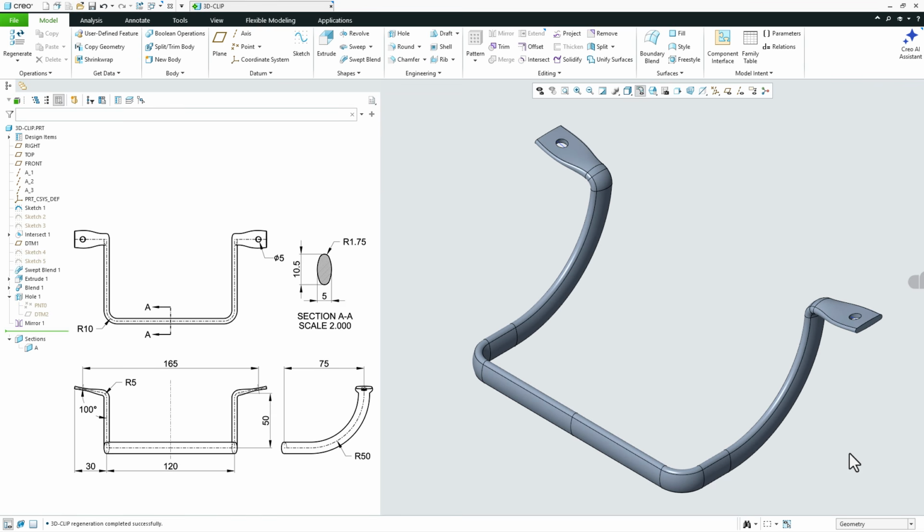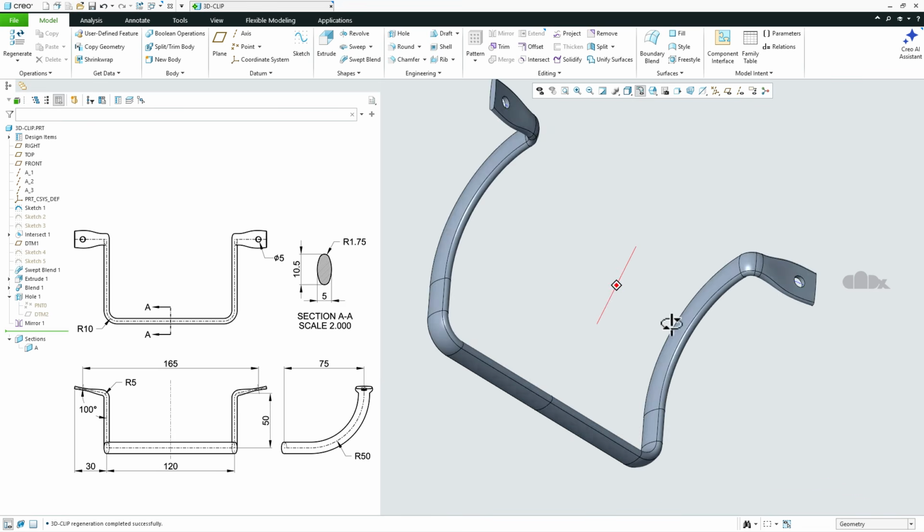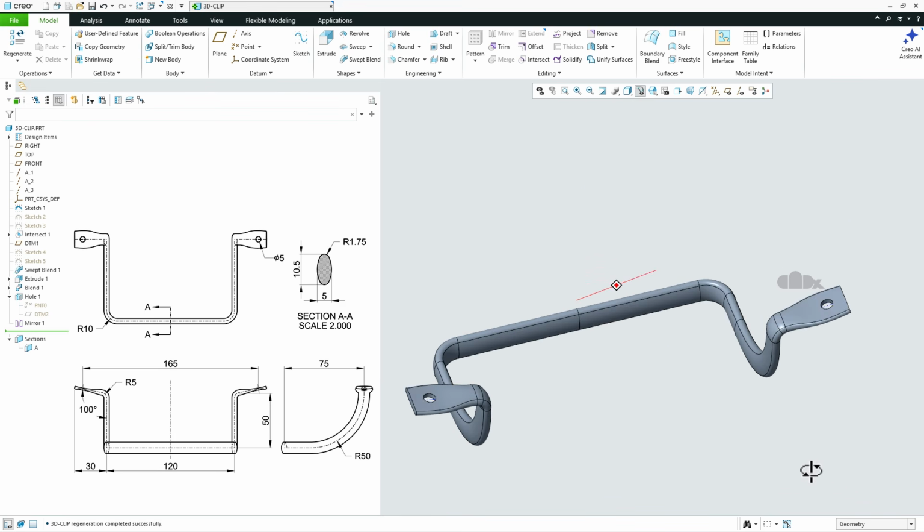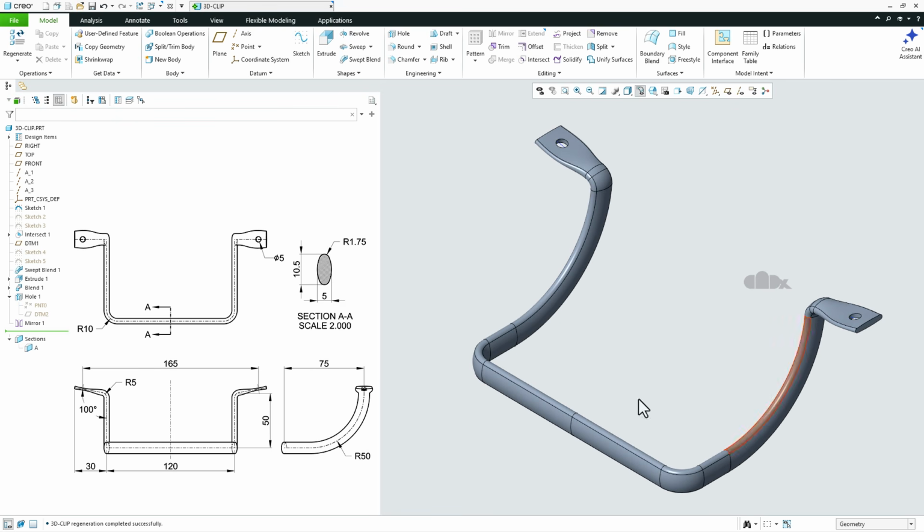Hello friends, Satyendra here, and in this video, let's design this 3D clip using this drawing in Creo Parametric.